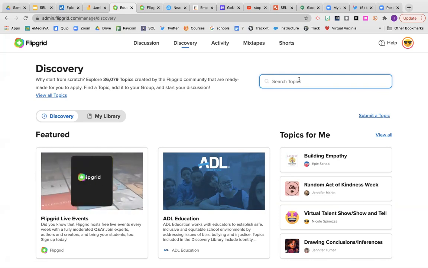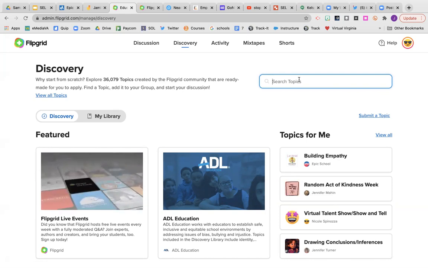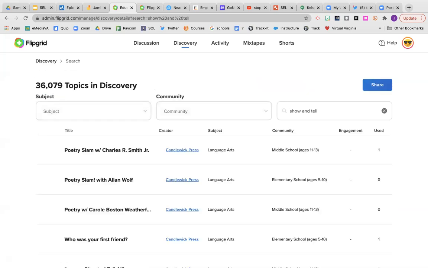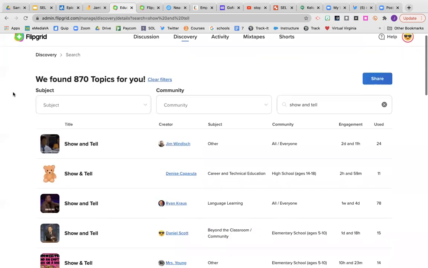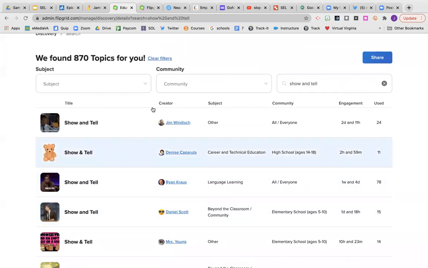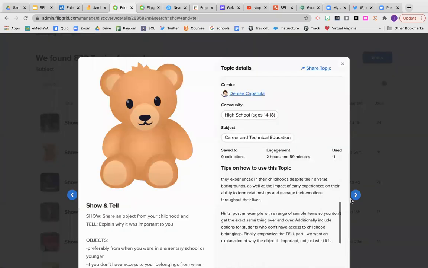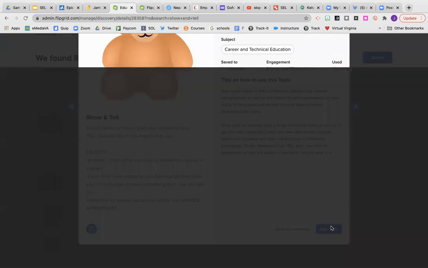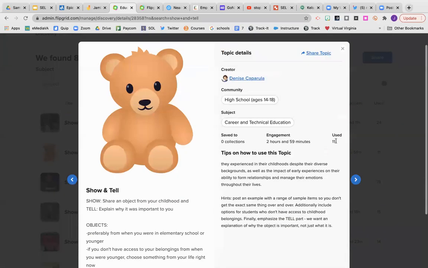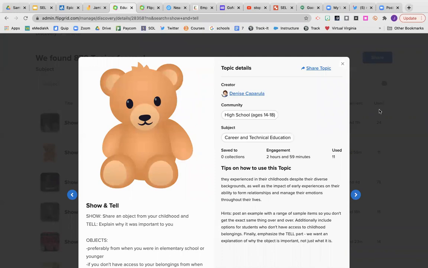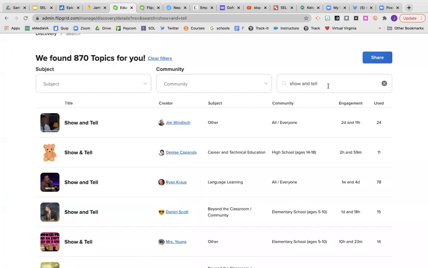So maybe I want to search for show and tell. This is a really good one. And you'll see all sorts of show and tell topics come up here. And you can just go ahead and add that topic to your own Flipgrid so that you can use it with your kids in the future. And you can check out all the settings and you don't have to start from scratch.